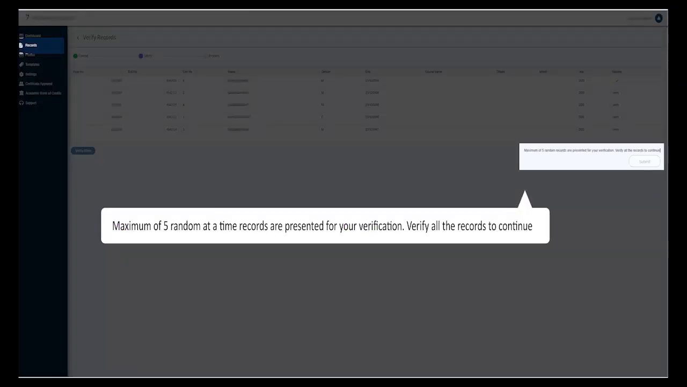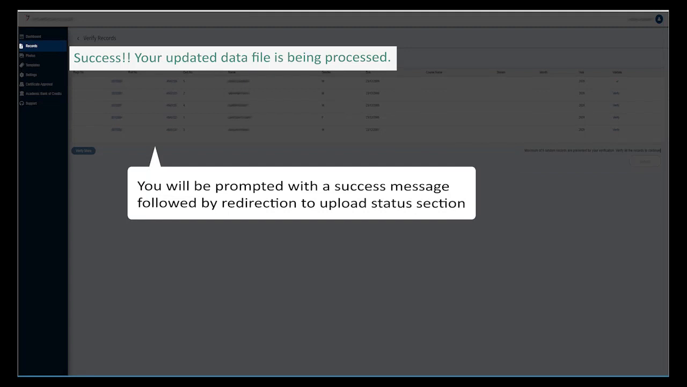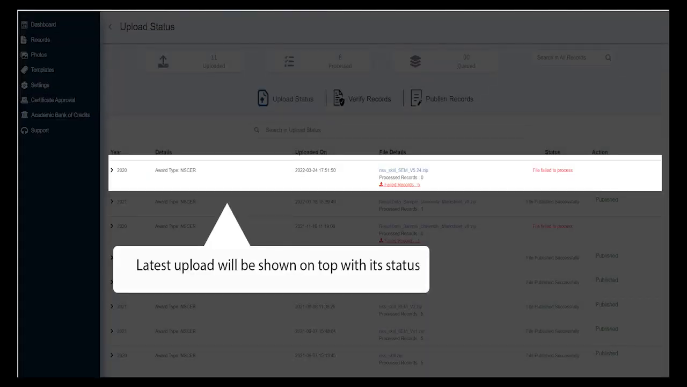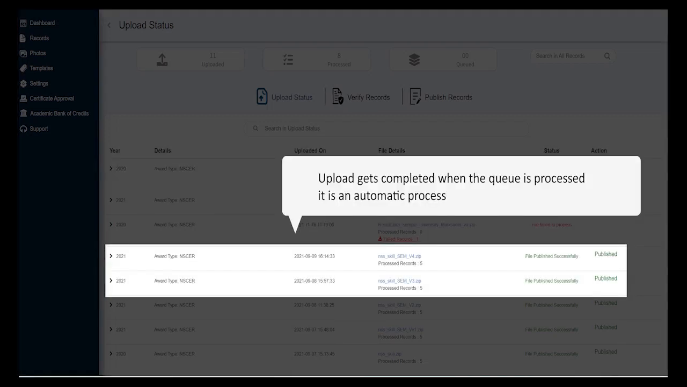A maximum of 5 random records at a time are presented for your verification. Verify all the records to continue. You will be prompted with a success message followed by a redirection to the Upload Status section. The latest upload will be shown on top with its status. Upload gets completed when the queue is processed. It is an automatic process.